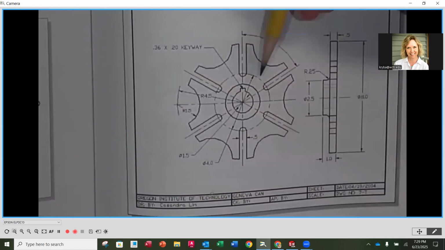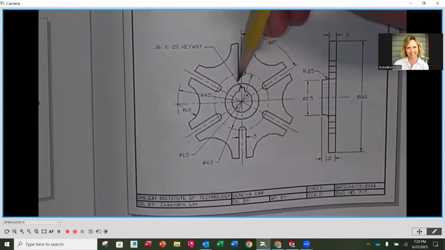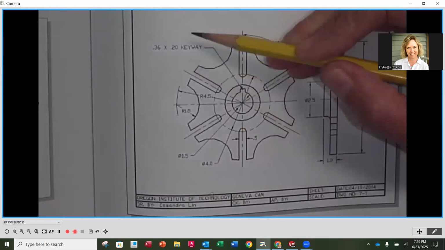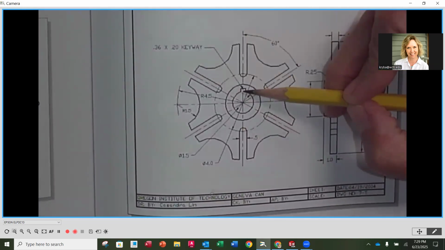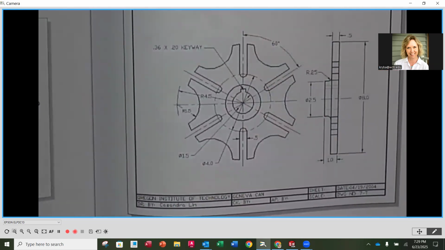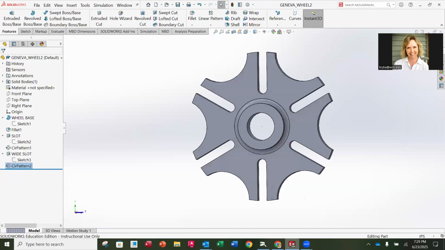The 0.36 is the width of the keyway horizontally, and the 0.2 is the height of the keyway, all right? There are a lot of different ways that you could put this in if you wanted to. The way that I do it, if you have another approach, doesn't mean that it's any different or any better or worse than the way I'm going to show you.